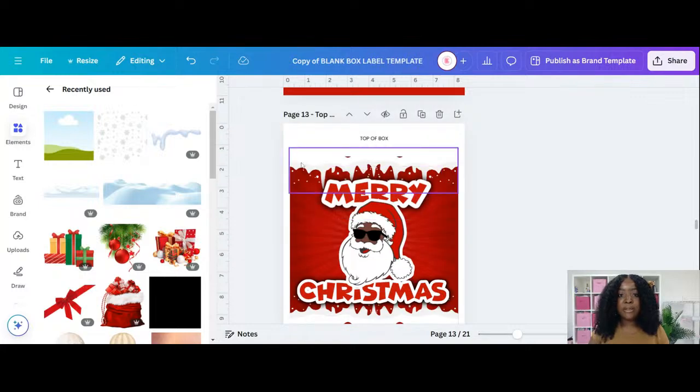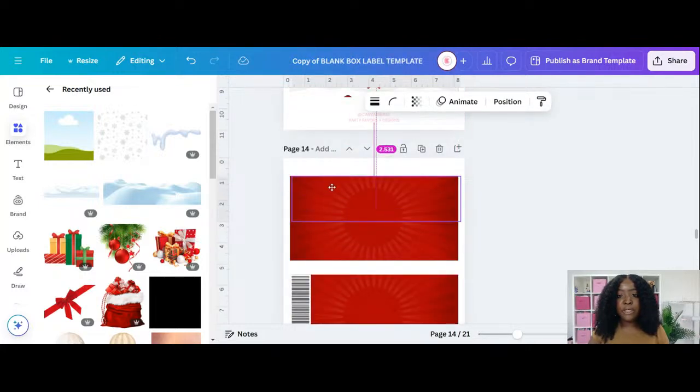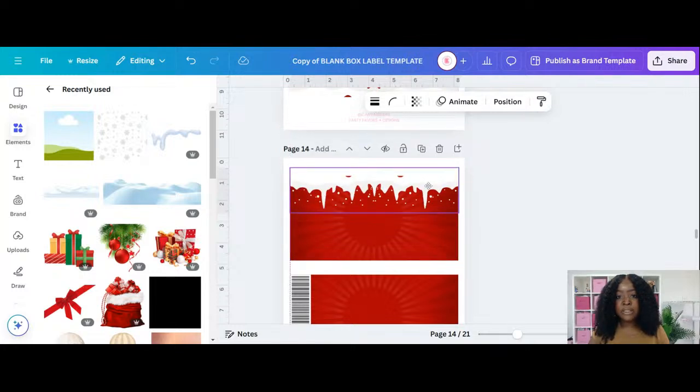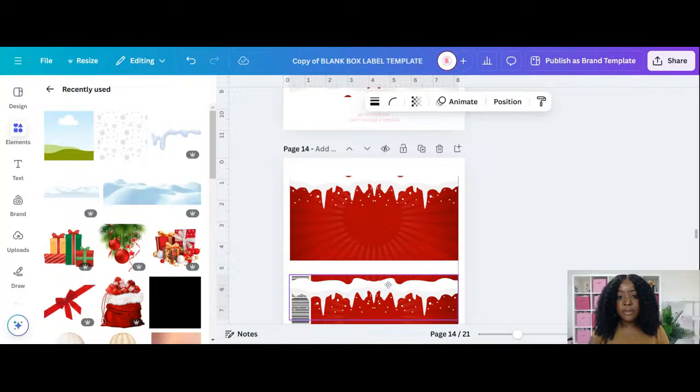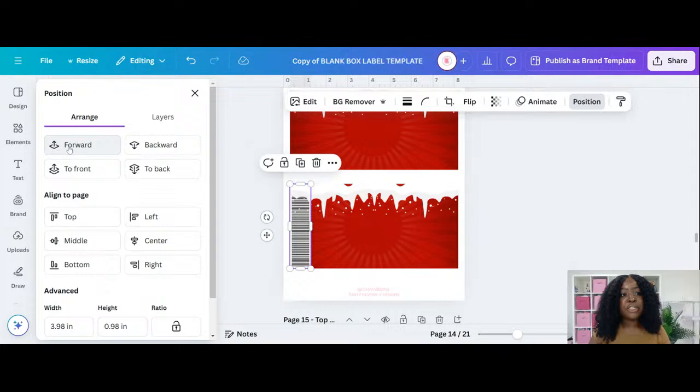Same thing for this. I'm going to take the snow, duplicate, and put it on the top of my side and on this side as well. And then I'm just going to move my barcode position to the front.